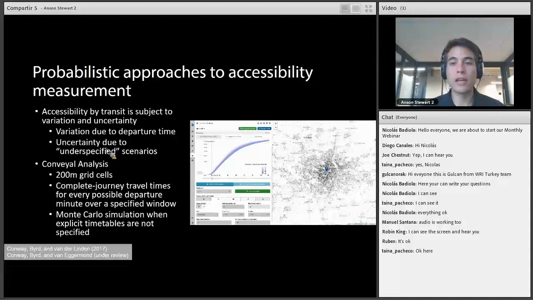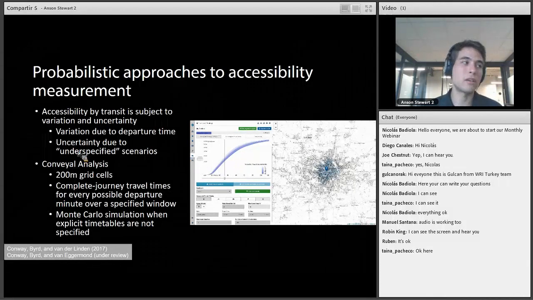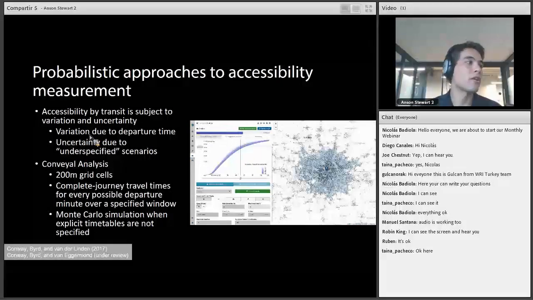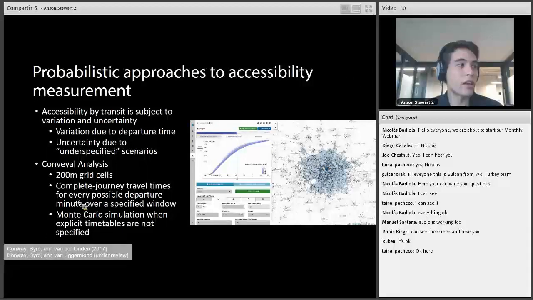Whereas if those timetables are not well phased, people may need to wait multiple trips. Buses may be bunched, for example, and so that could lead to lower levels of accessibility. To account for this, we actually calculate complete journey travel times for every possible departure minute over a specified window.